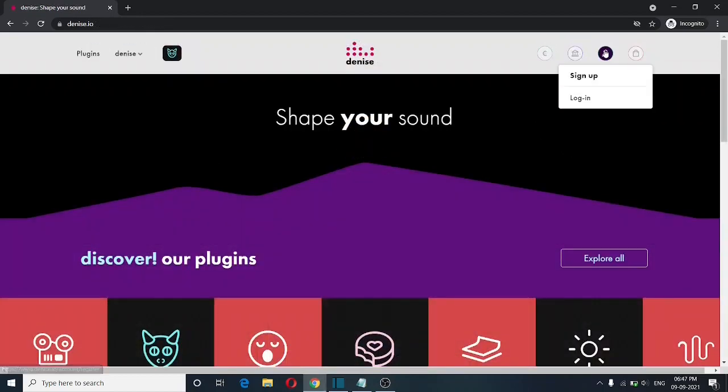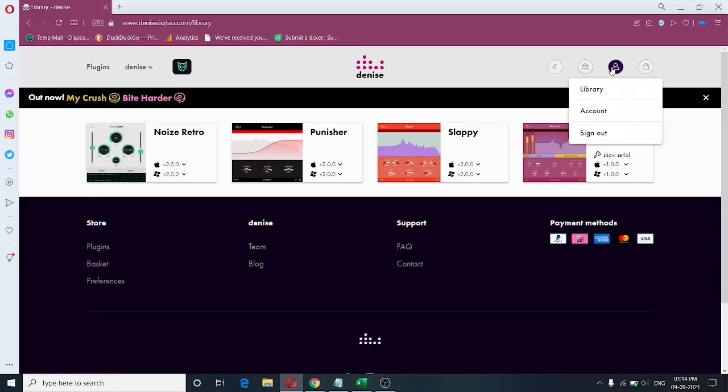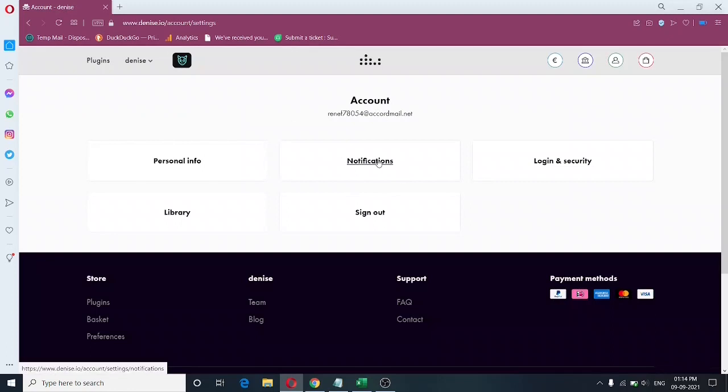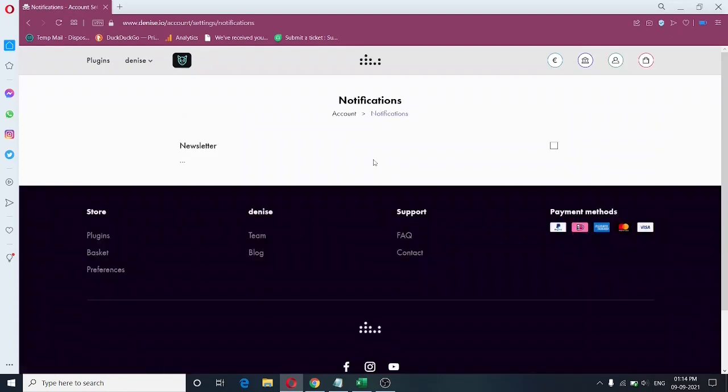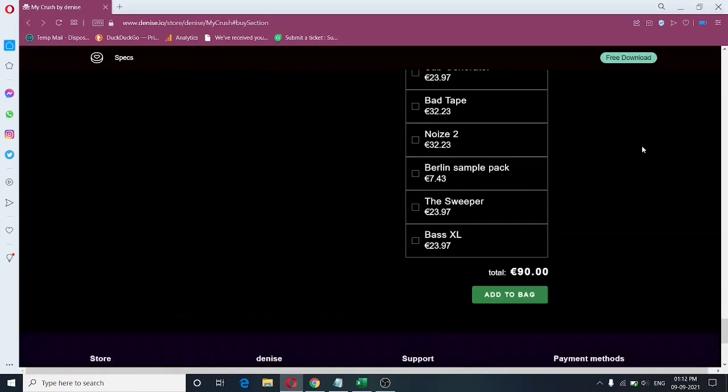And once you're on the website, you will have to create an account and then you'll have to click on your profile and go over to notifications. And once you click on notifications, you just have to make sure that you enable the newsletter by checking on this box. And once that is done, you can go over to the link that I've left in the description. And once you're on this page, you can just scroll down and click on Add to Bag.